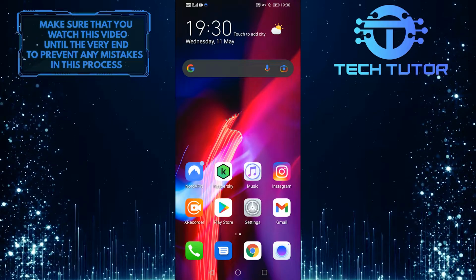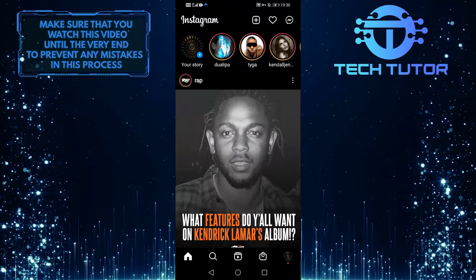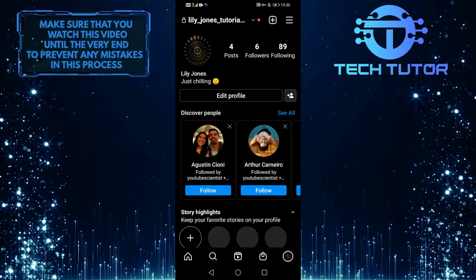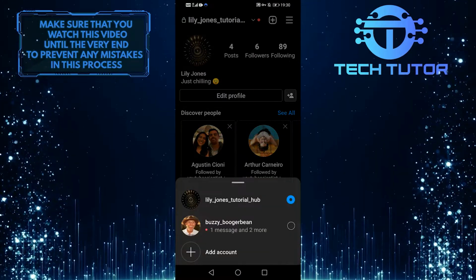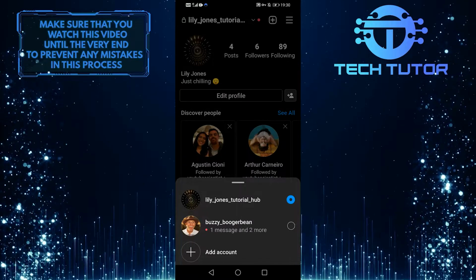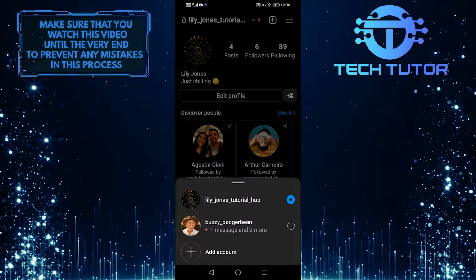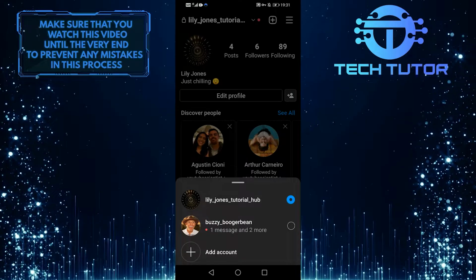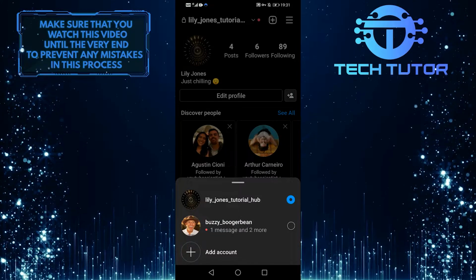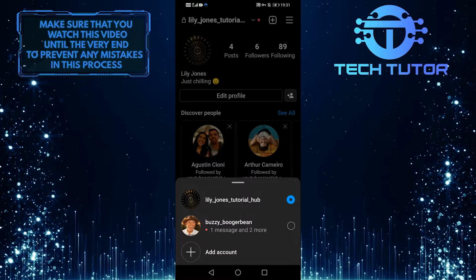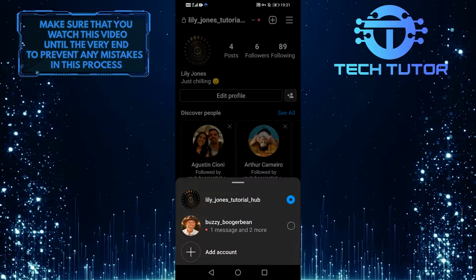So first things first, let's open up our Instagram app over here and then go to your profile. Now, if you click on your name at the top right, you can see all your accounts that are on your device. So, if you have more than one Instagram account on your device, you can switch accounts and use them. So now I'm going to walk you through how to remove any one of those accounts.